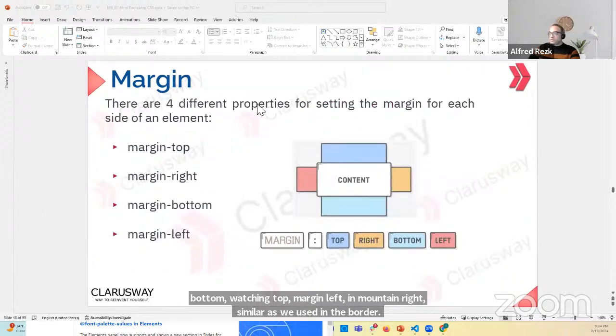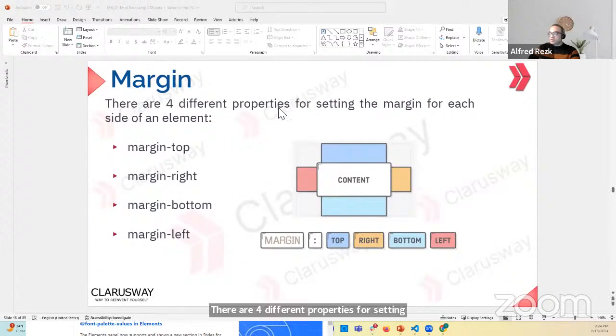There are 4 different properties for setting the margin for each side of the element. You can use margin-top, margin-right, margin-bottom, and margin-left. Similarly, you can use the shorthand margin. If you're only providing 1 value, it will affect the space of the 4 sides.